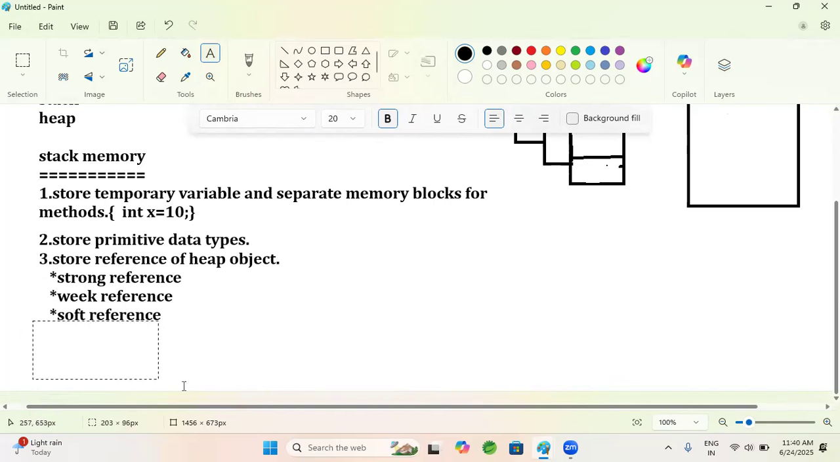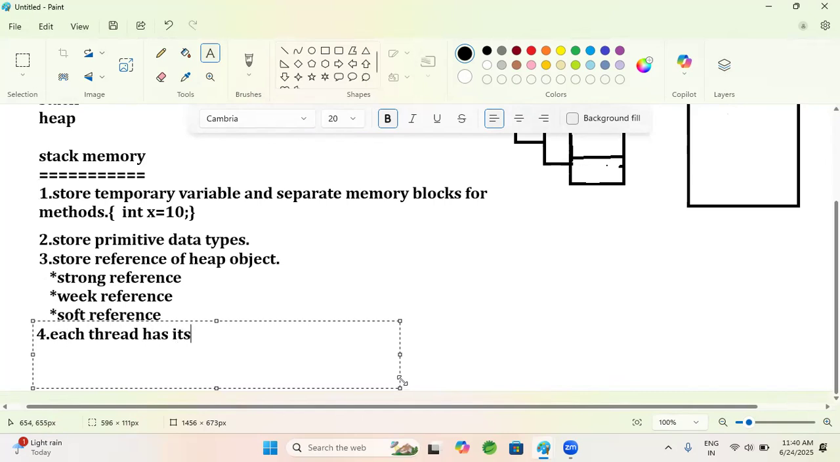The next point is that each thread has its own stack memory, and variables within the scope are only visible there. As soon as a variable goes out of scope, it gets deleted from the stack in LIFO order. That means last in, first out. The stack follows a last in, first out order.